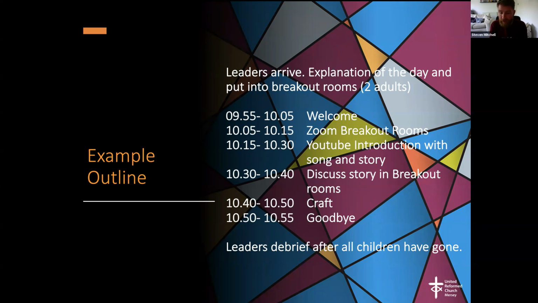Then have a very short goodbye. If you've got more than one group, bring them all together for the goodbye so they can see everybody. And then as they leave, make sure again that there are two adults just staying there until all the children are gone, and then have a little bit of a debrief.